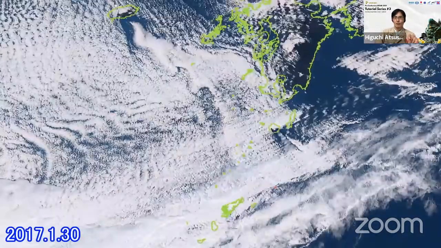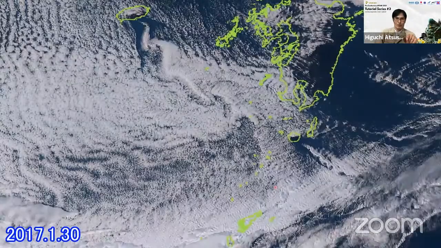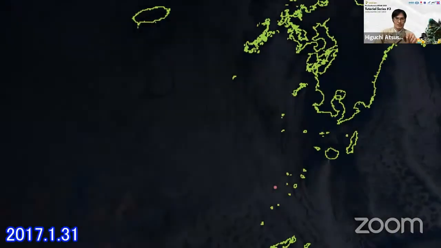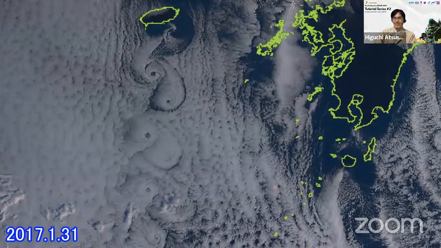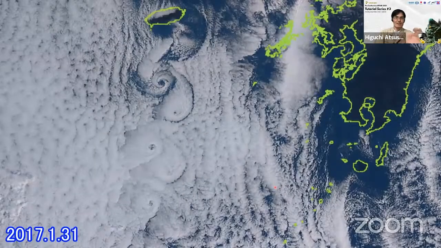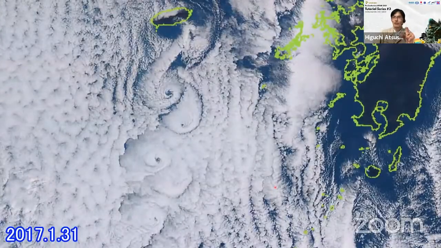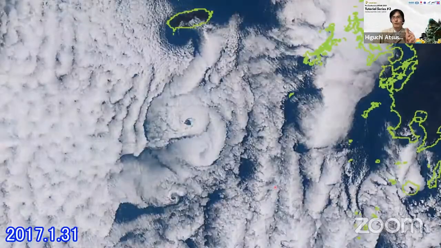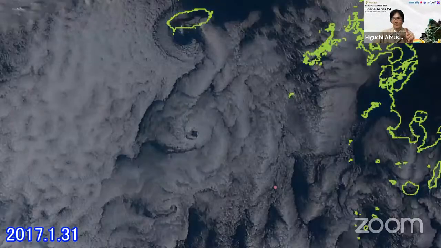This is the situation on one day. In the next days, this pattern will change. Very beautiful. This largely depends on the vertical profile, the atmospheric stability, and the wind speed. So very interesting and beautiful cloud formations can be captured by Himawari-8.